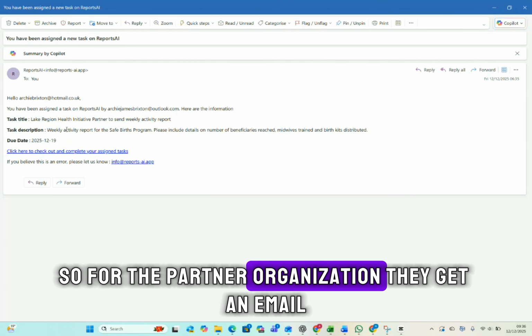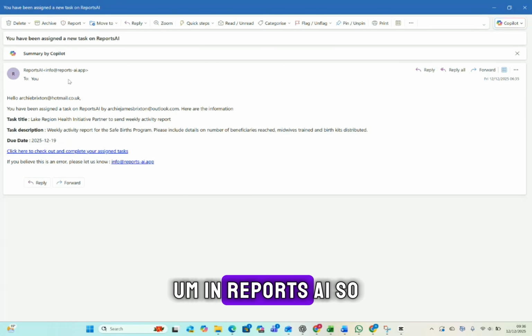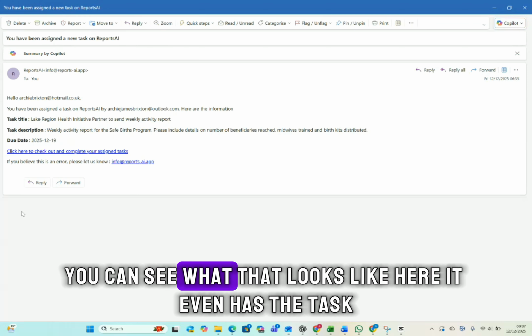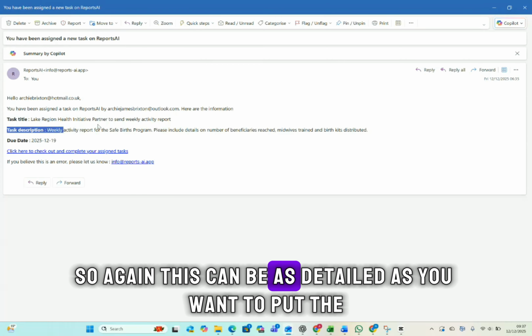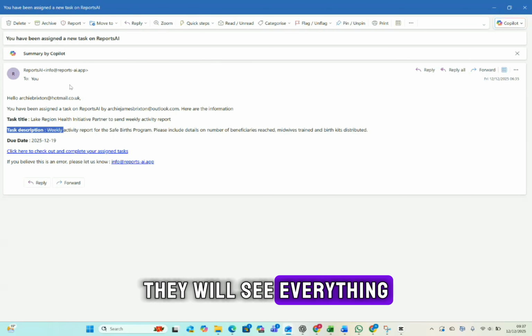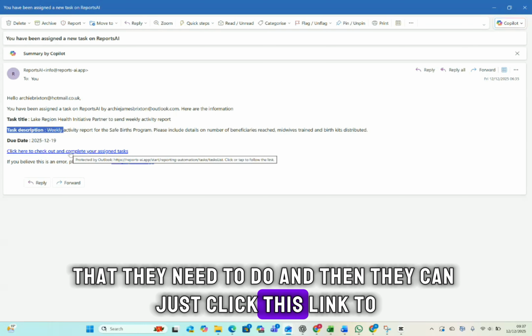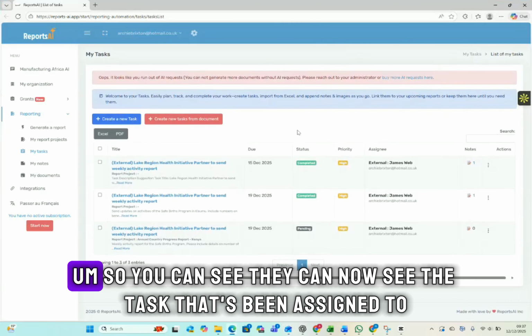So for the partner organization, they get an email. It will look something like this. You have been assigned a task in ReportsAI. So you can see what that looks like here. It even has the task title and task description. So again, this can be as detailed as you wanted to put the task description. So it can be something big. They will see everything that they need to do, and then they can just click this link to take them to the report screen. So you can see they can now see the task that's been assigned.